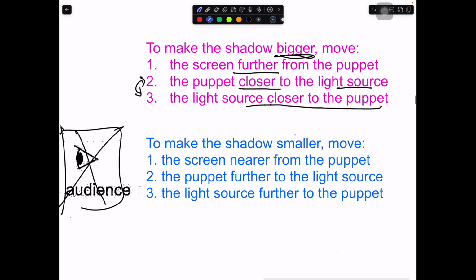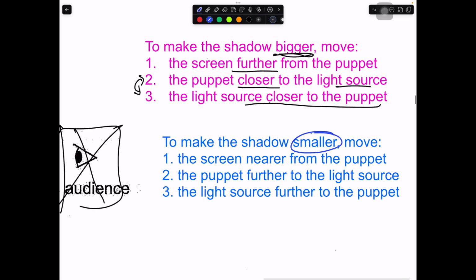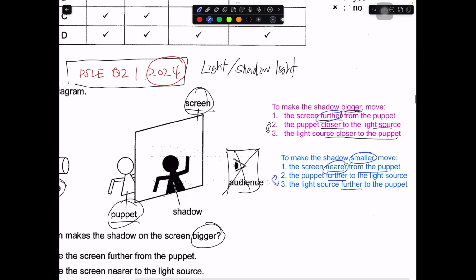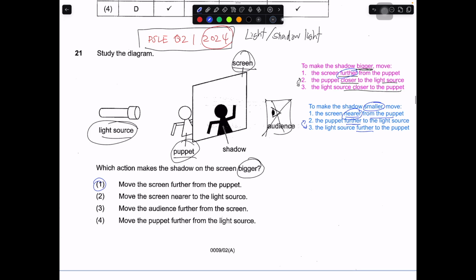Also, if you want to make it smaller, you will have to move the screen nearer to the puppet. Further makes it larger, nearer makes it smaller. So the puppet will be further away from the light source, or the light source further away from the puppet. 2 and 3 is still the same point, to make it smaller. So in here, the answer is pretty much obvious. 1 is the answer.